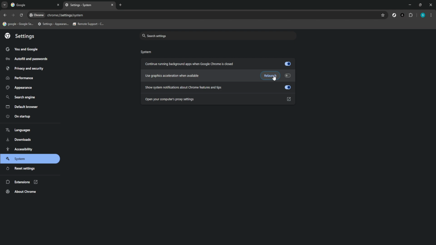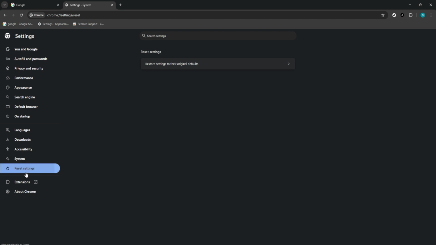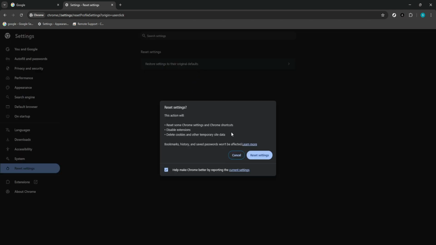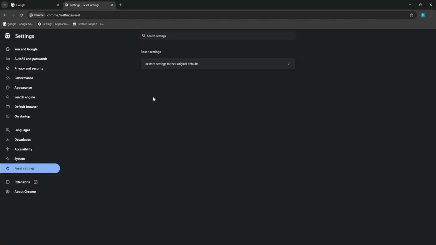If the problem persists, a gentle reset of Chrome settings can help. Go to Reset Settings in the sidebar. Click Restore Settings to their original defaults, then confirm by selecting Reset Settings. This returns Chrome's configuration to a clean state without deleting your bookmarks, history, or saved passwords. It will reset your startup page, new tab page, search engine, and pinned tabs, and it temporarily disables extensions, helpful for eliminating configuration conflicts. You can re-enable extensions later from the extensions page.